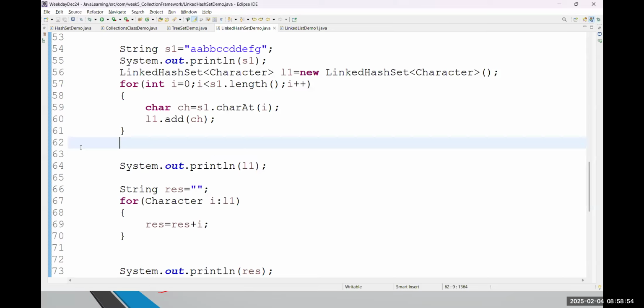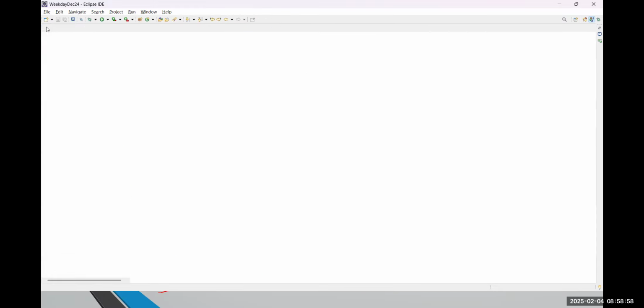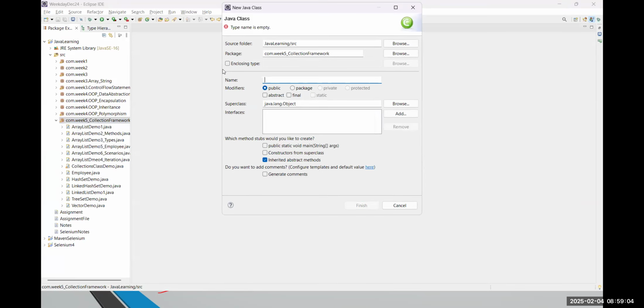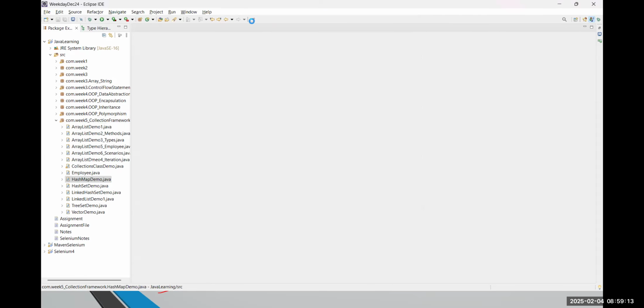So guys, let me show you how we can implement HashMap. Let me create a new class and let's see some key points. HashMap demo. This is an important topic, the last topic in fact. Let's see.